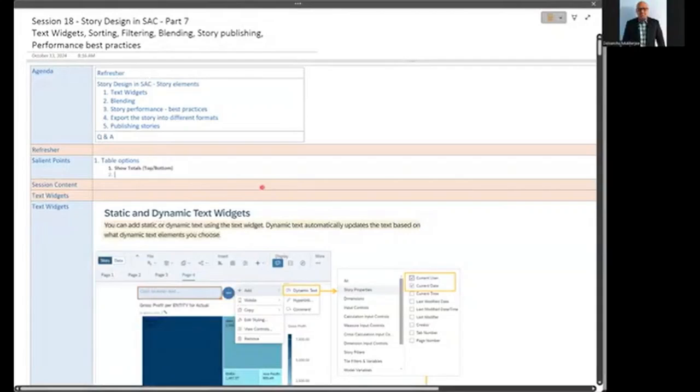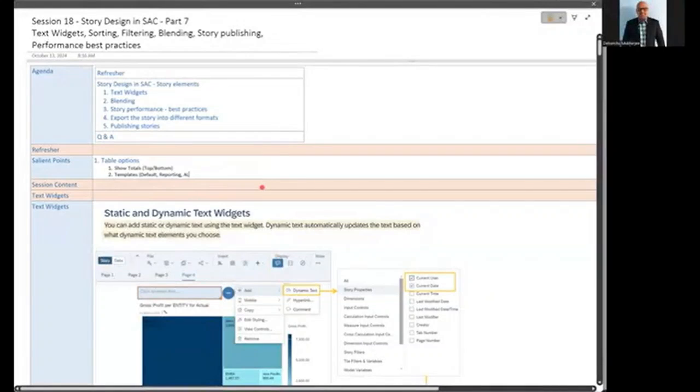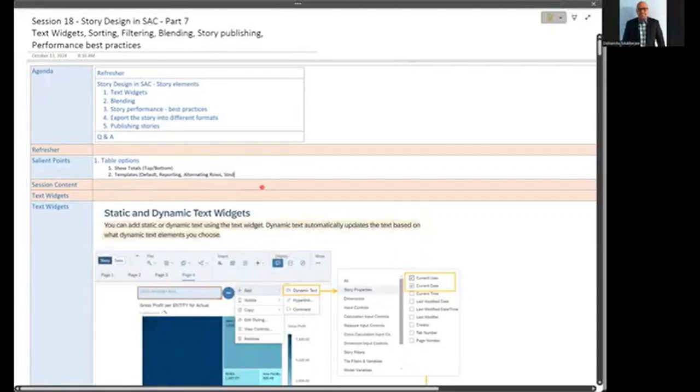How many templates are there? 4, I think. 4 templates are there. So one is the default template, one is reporting, the other one is alternating rows, and the third one is standard, which is the gray. It automatically puts a gray color on the headers, which is columns or rows. So standard, or what is also called basic, right? You can call it anything. So we have templates.